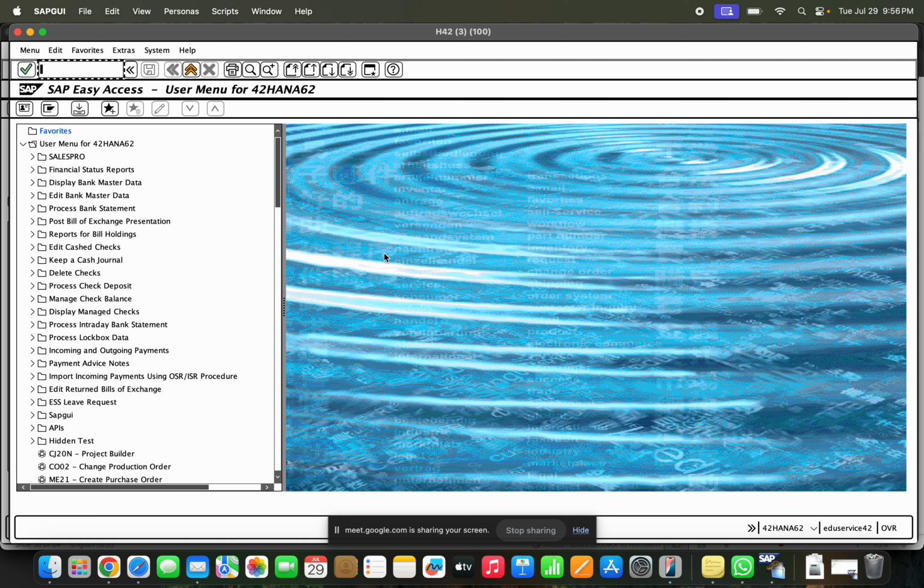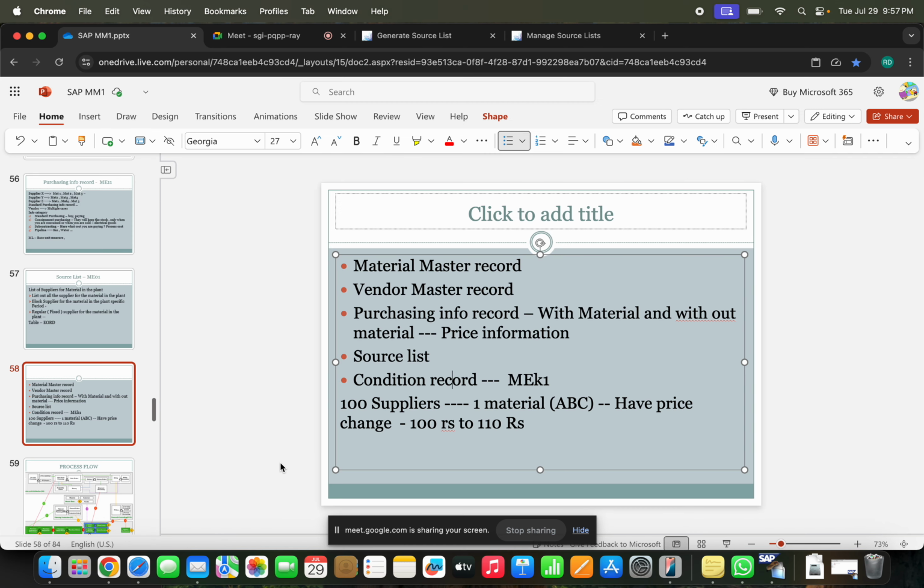When you are creating a PO, you are changing the price. So only time dependent condition records will work for that. That is for MEK1. MEK1 is the transaction code. Okay, clear? So any questions here?